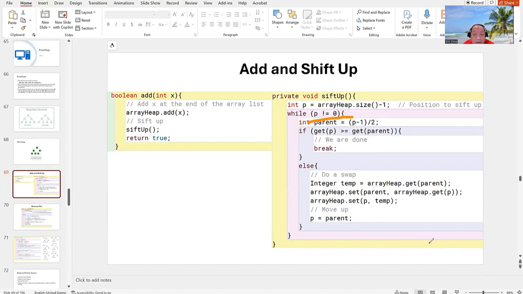Is that okay so far? Yep. Okay, try to understand it. This is the way we do add.